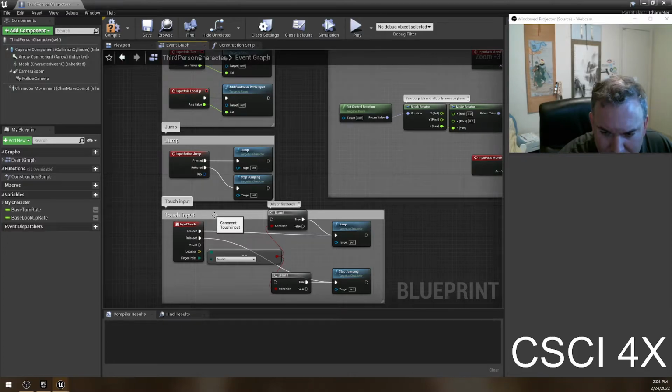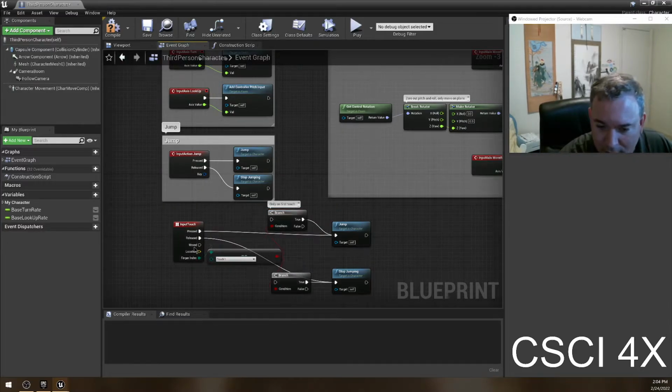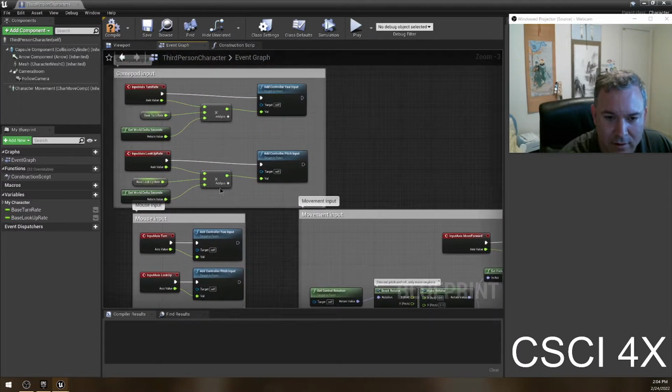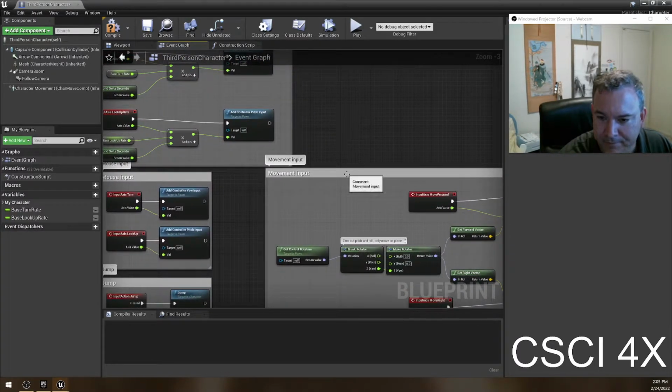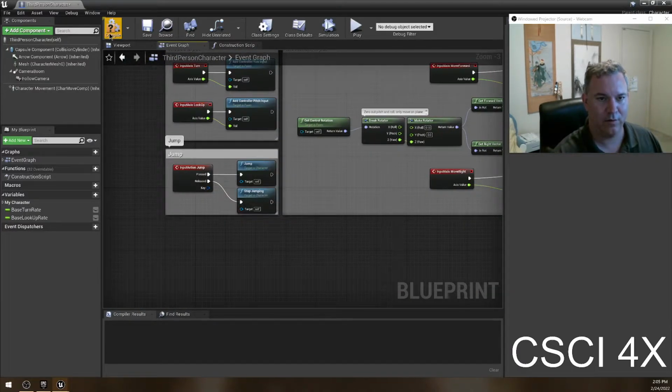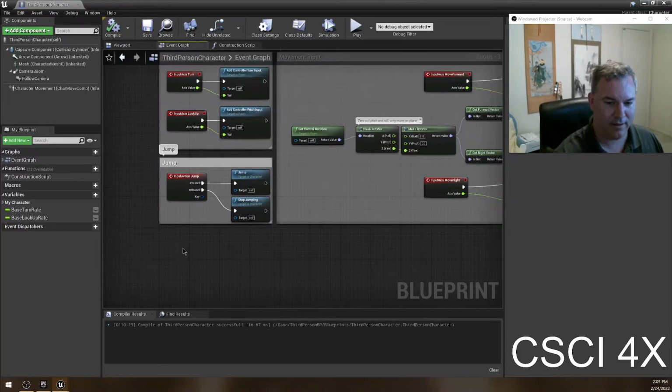Input. Touch. Don't care about you. Delete. Action jump. Look up. Turn. Look up. Turn right. Okay. So we are going to come in here and we are going to add an attack.